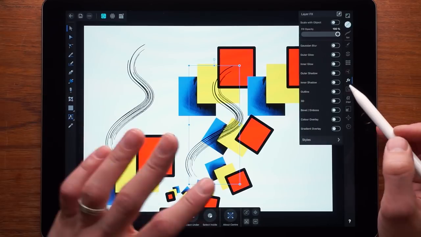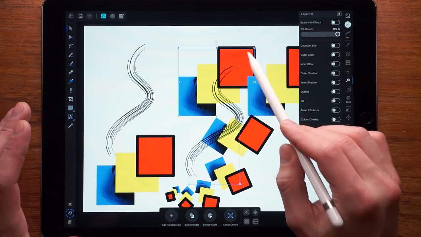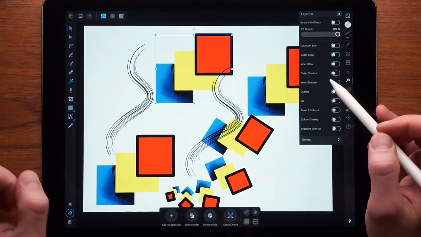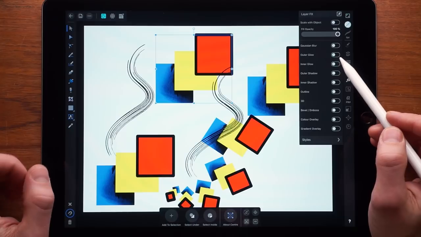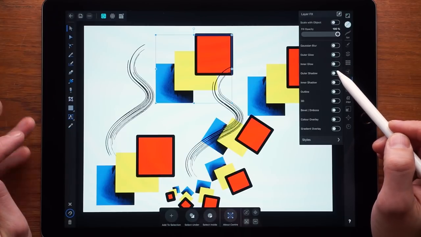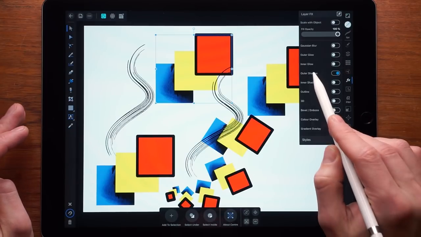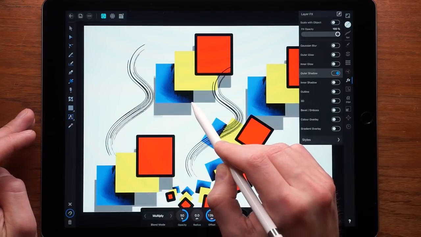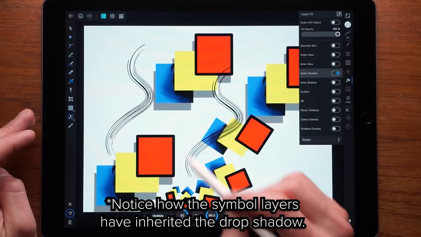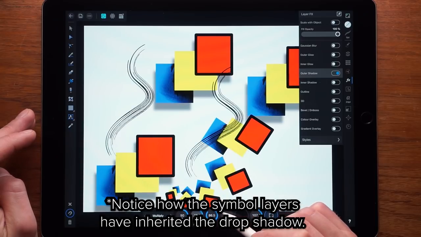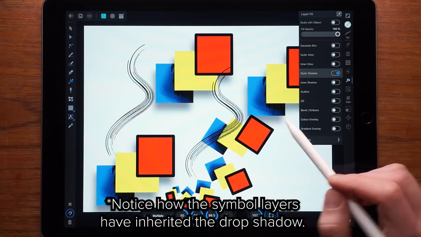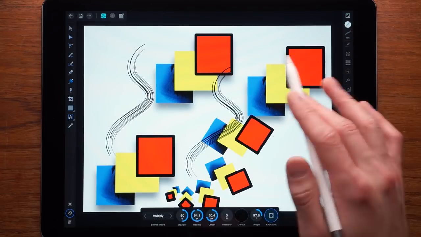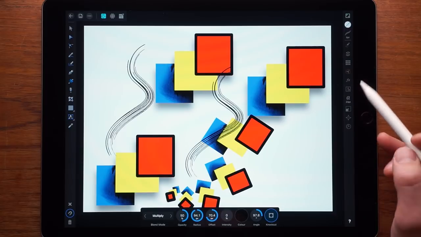Anyways, moving on to effects. This is where you can create drop shadows, or you can create outlines, or all sorts of effects using these layer effects. So let's create an outer shadow. And we tap on that, and then we can see it over there. Increase the radius, make it like so. Pretty cool. So now we have a drop shadow on all of these objects.